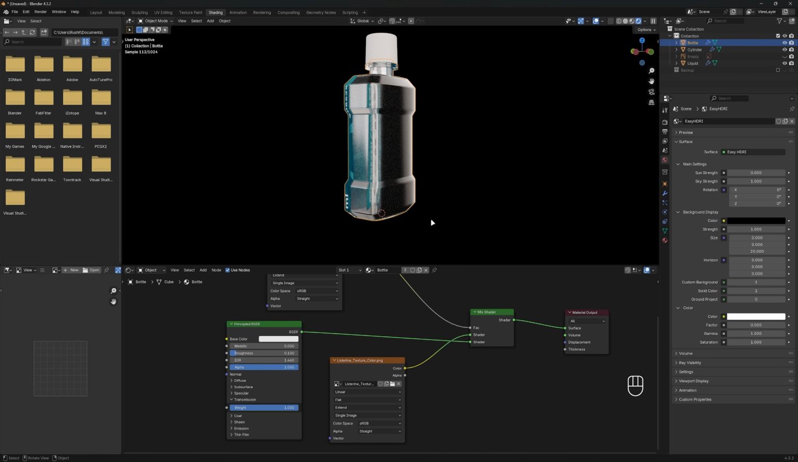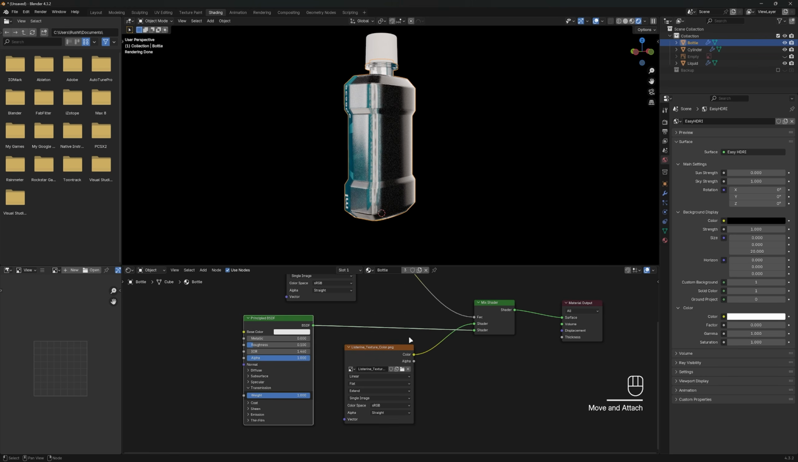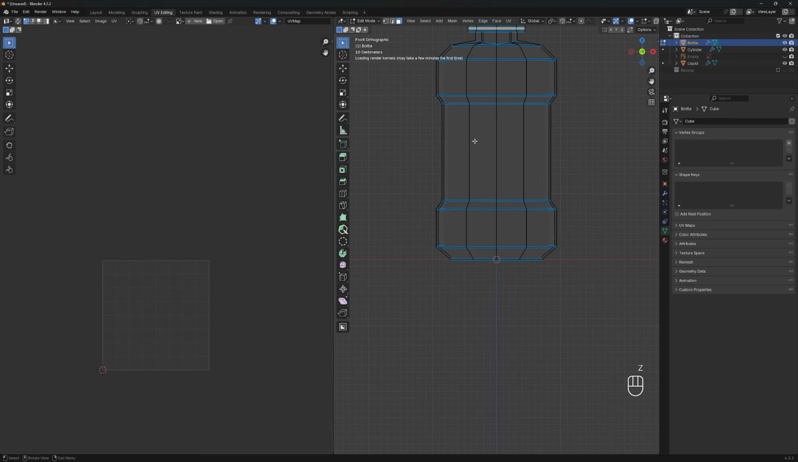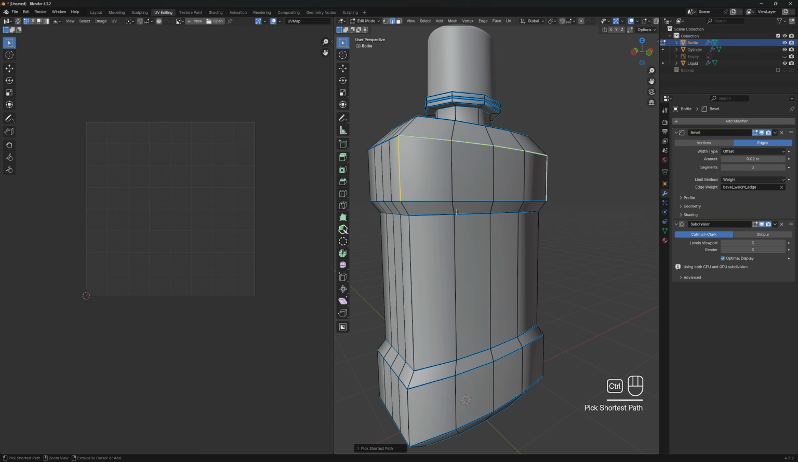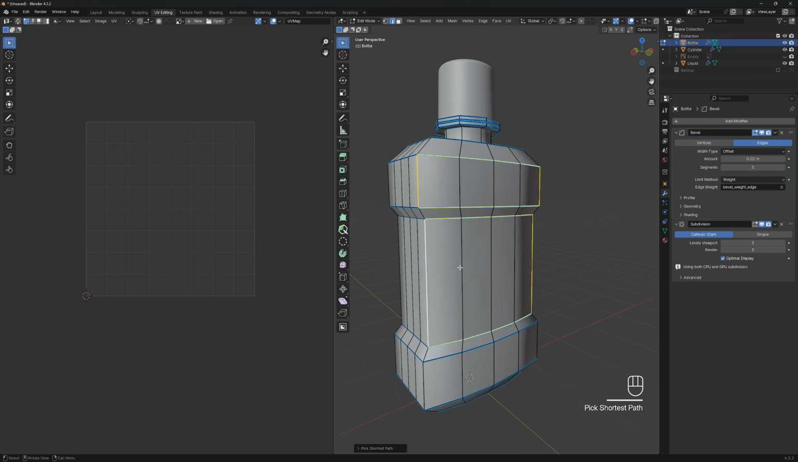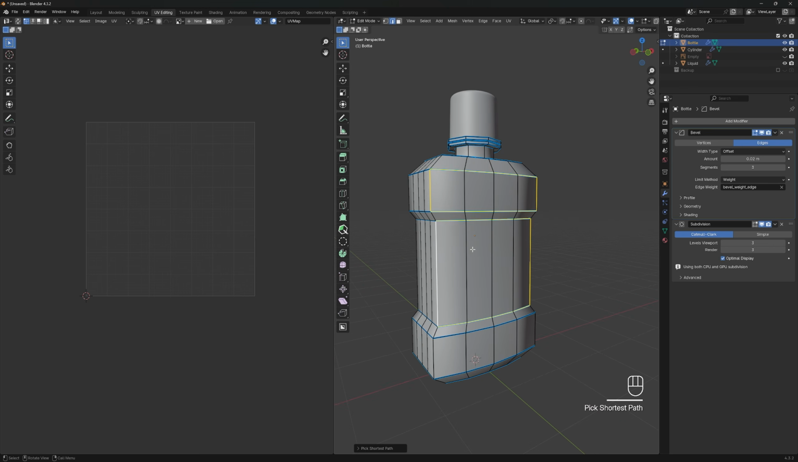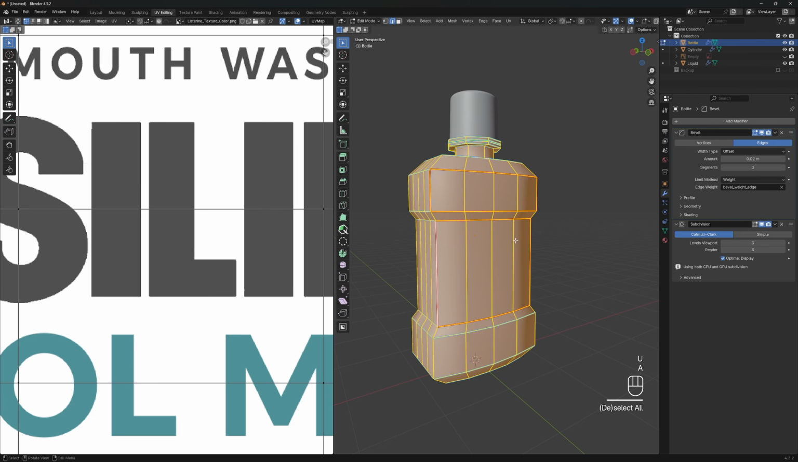It's okay if the bottle looks bad right now, because we haven't UV unwrapped the bottle yet. To unwrap it, move to the UV editing tab, then select the rectangular edge loops here on the top and in the middle of the bottle. Once it's selected, press U and choose Mark Seam. Next, we press A to select all the edges, then press U again, but now choose Unwrap and Angle Based.